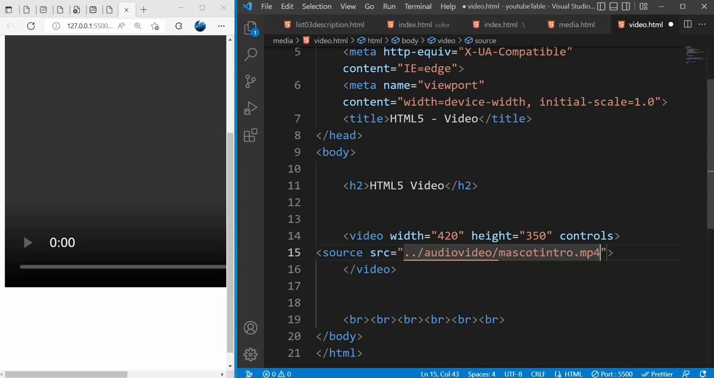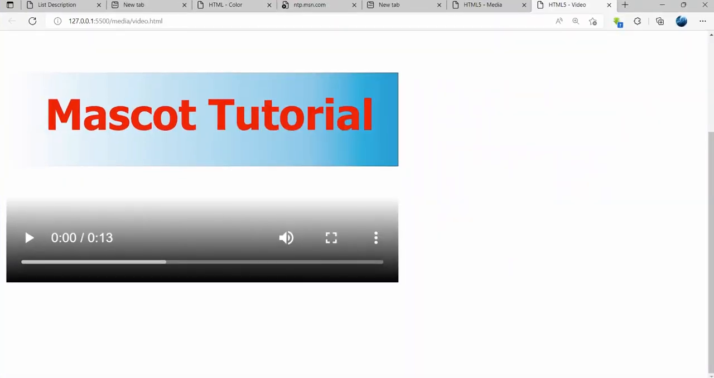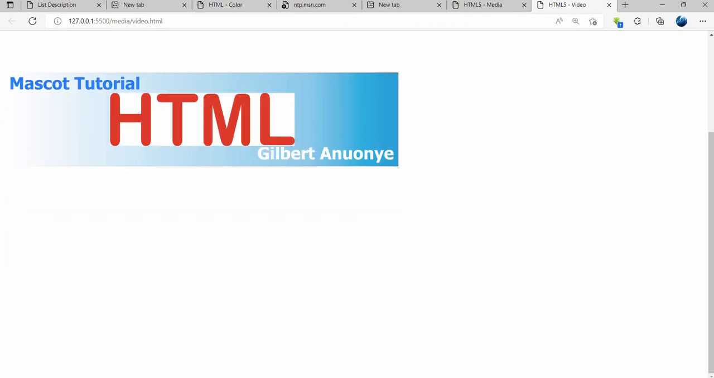So I click this MP4, and that is just the end. But what type of file is that? There is a type attribute. The type will be video slash what? MP4. Video slash MP4. Then we save. You can see that it has changed now. It has seen the source. We can play it. If you watch, you see that it's going.